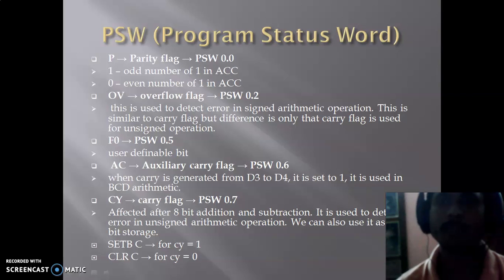And F0, that is PSW.5, is basically a user-defined bit. The user can use it. It is not used internally by the 8051 microcontroller. The user can set any flags, or select any flags, for any kind of purpose.